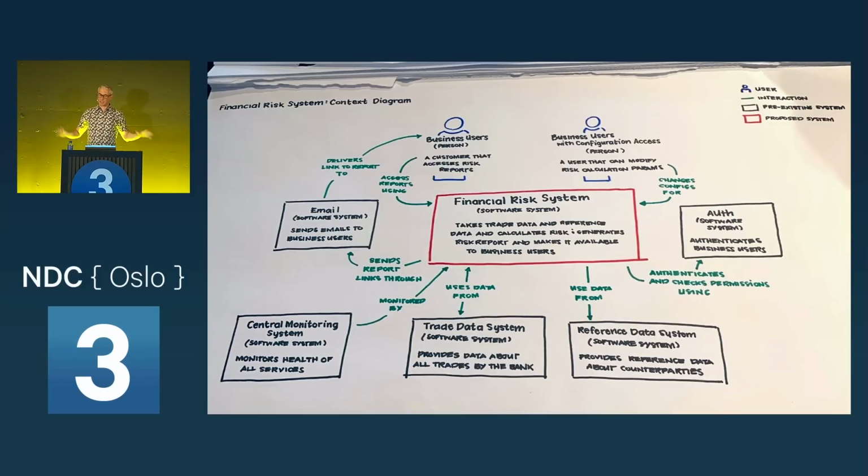This is a context diagram from one of the workshops that I run. The red box, the financial risk system, is the thing that this team were designing. They've added a bit of detail there, and they've correctly identified a couple of user types and some system integration points. So most of these systems are provided by the environment around it. So that's an example system context diagram. It's people and software systems.